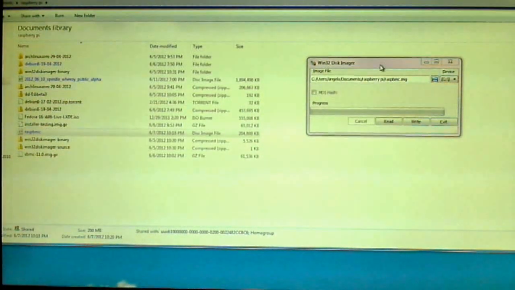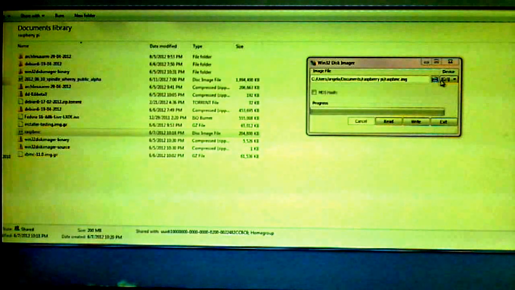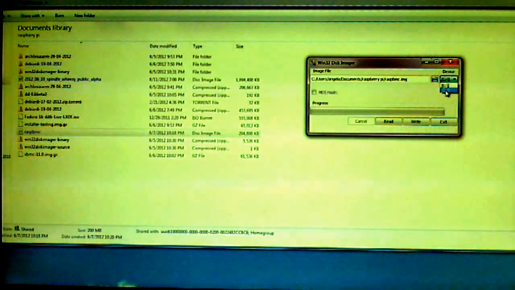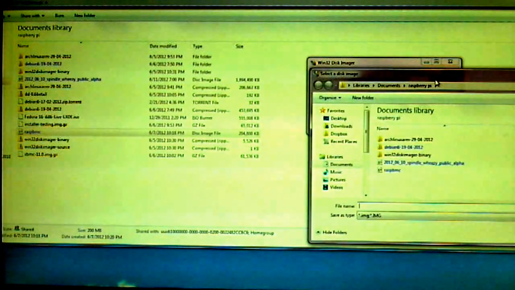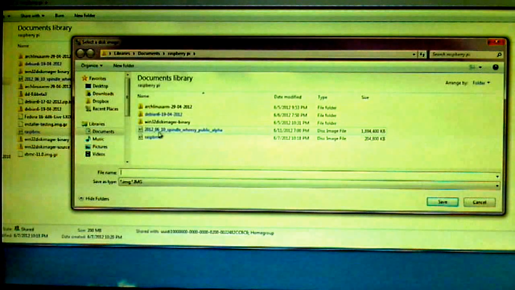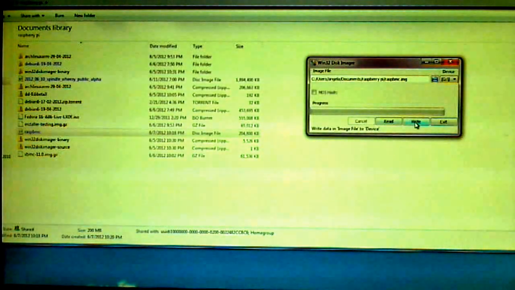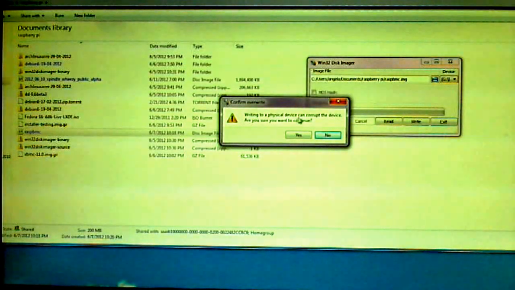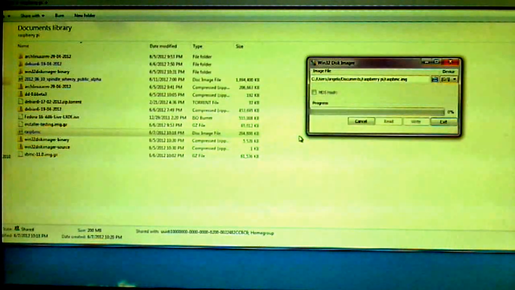Then you're also going to want to download Win32 Disk Imager. I'll also provide the link for that. In this case, my regular hard drive is E and the SD card is G, so we select G. We're going to do the path of it, which is this Raspberry Pi image right here. Then we're going to do write. It's going to give a warning, so hit yes.